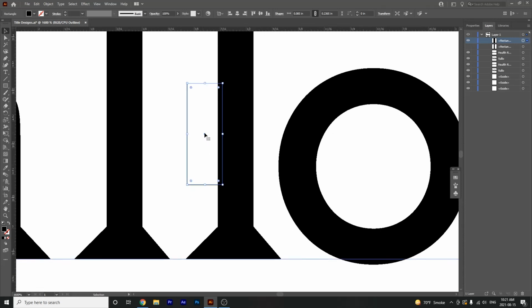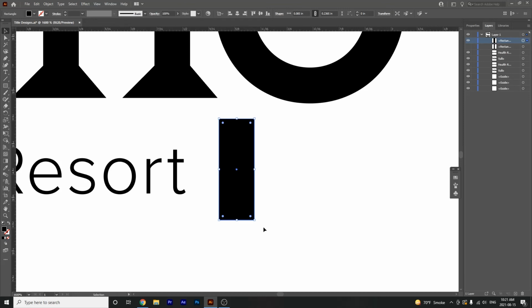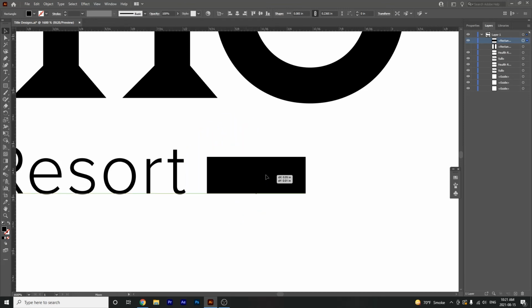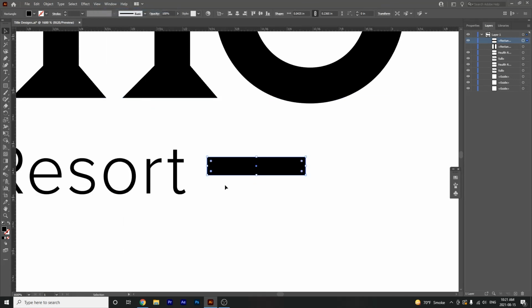And then you're going to drag this guy down here. And I'll turn on the view, GPU preview, rotate this guy. Now this guy feels way too big, I already know, so I'm going to make this guy half. And now I have my black bar.